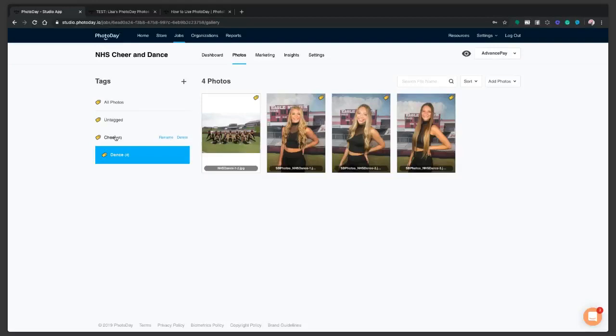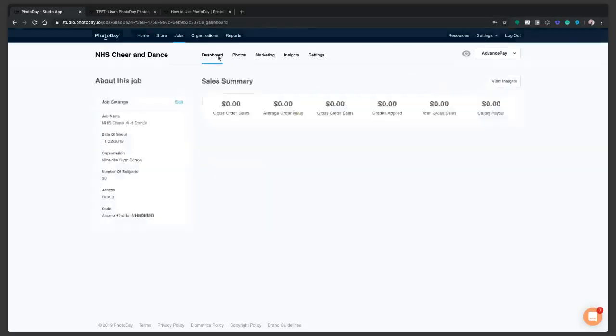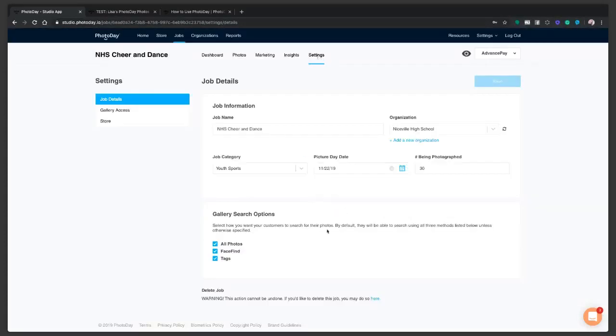So let's see what else we've got in here. All right, so my photos are up. My photos are organized. There's one more thing I want to show you over in the job settings, which is your gallery search options. Right now it's defaulted, and this is the same in both public and group. Everything I'm showing you is the same in both of those gallery types except for that gallery URL we discussed. Over here, the gallery search options, you can turn these on and off.